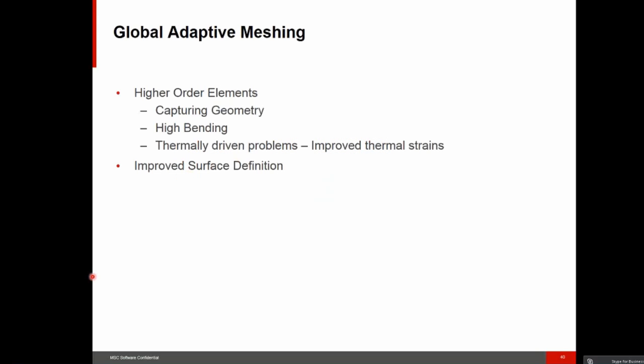In the area of adaptive meshing, we've really done two things. One is we've added higher order elements for global adaptive meshing. This is useful to improve the representation of the geometry. It's also useful for problems that are highly bending oriented, because before we were effectively using the standard tetrahedral element, or of course the enhanced tetrahedral element for incompressible behavior. And it's also important for thermally driven problems where the lower order tetrahedral elements are not that good.